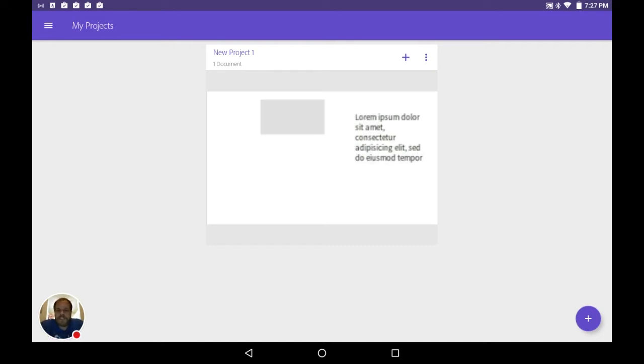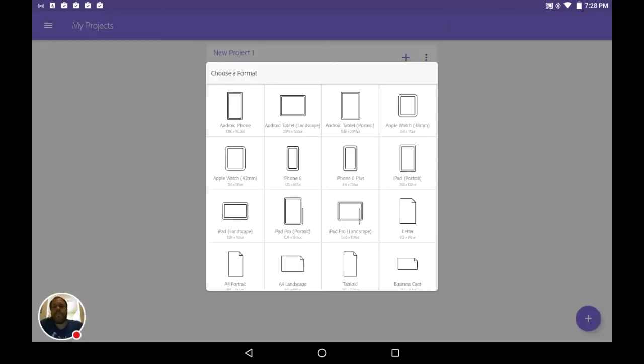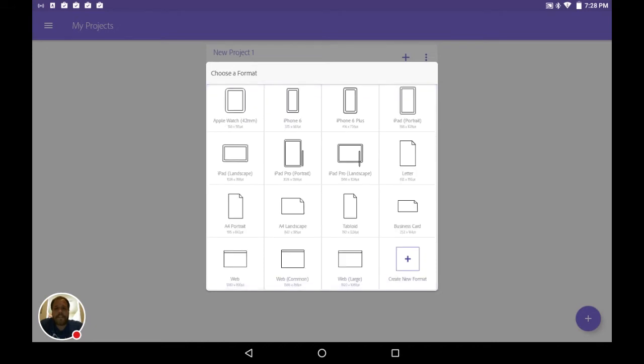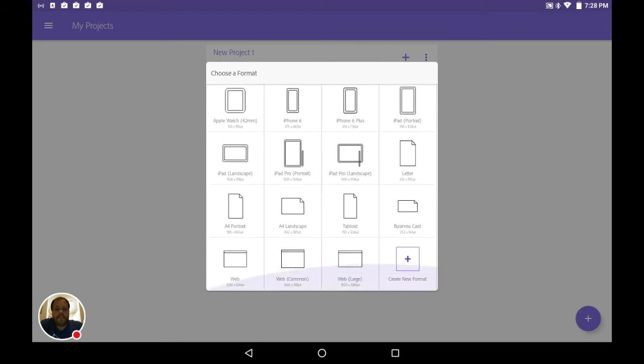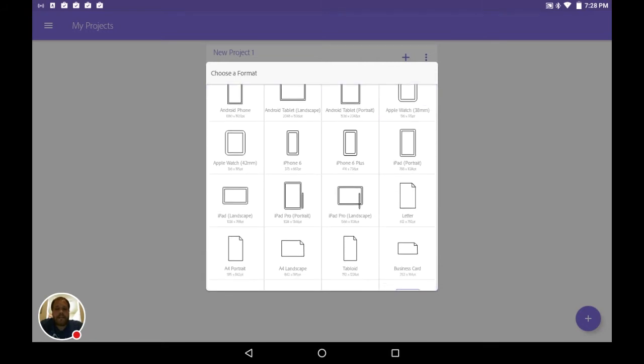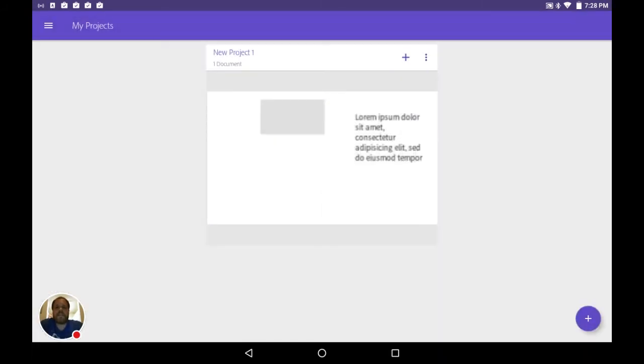So when you open it up, this is what you're going to see. You're going to see your My Projects, which is basically your documents. Let's start by opening up a new document by pressing this plus button. Once you open it, you're going to see that there are already some pre-selections for some commonly used document sizes. So for this document, we're going to be doing an iPad landscape ad.